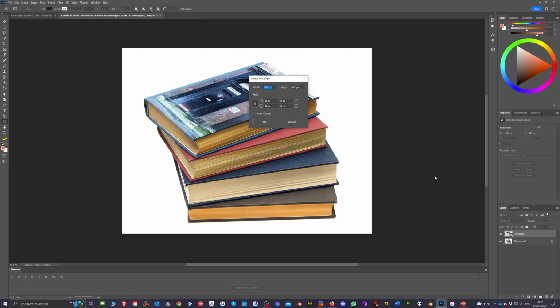But the idea is we can drop in different images very quickly and they'll just fit the book.